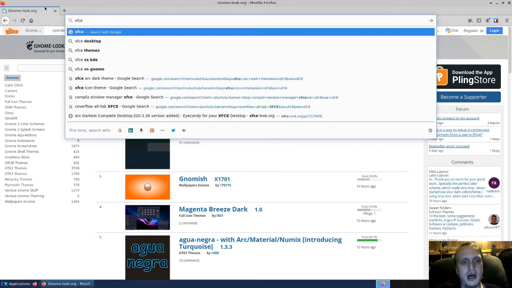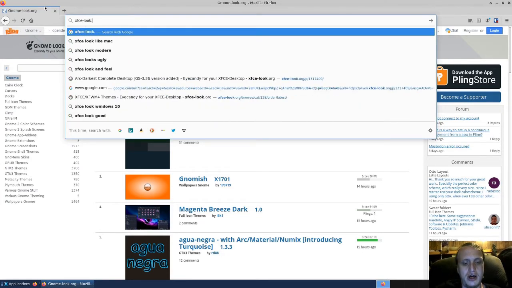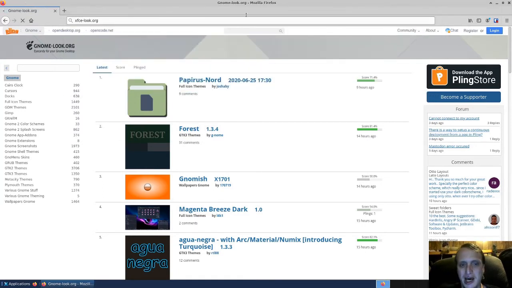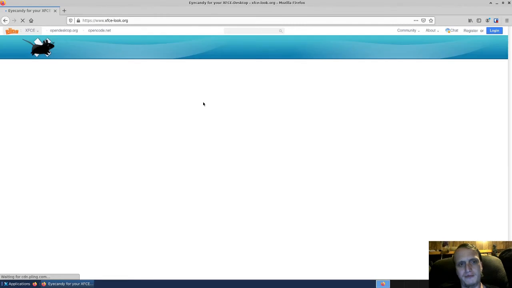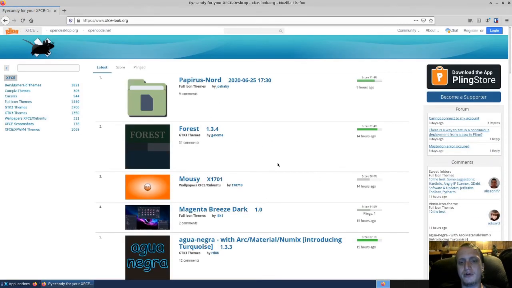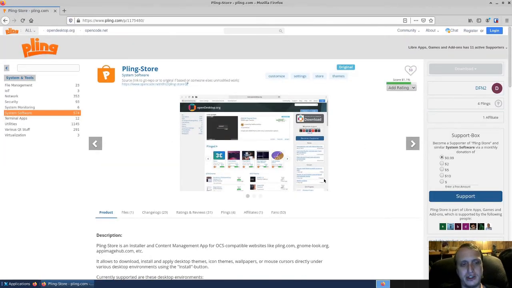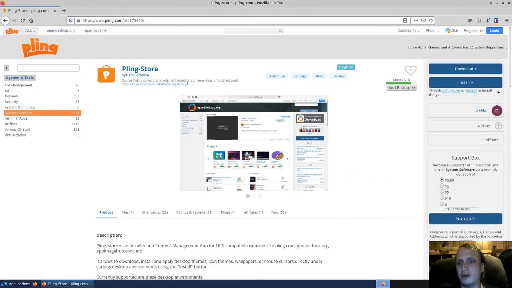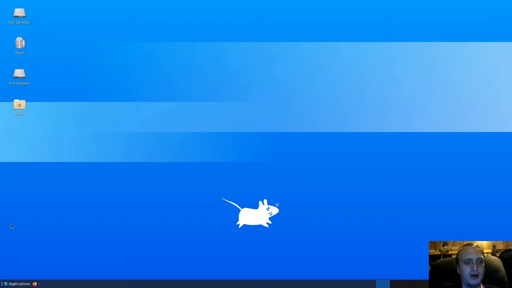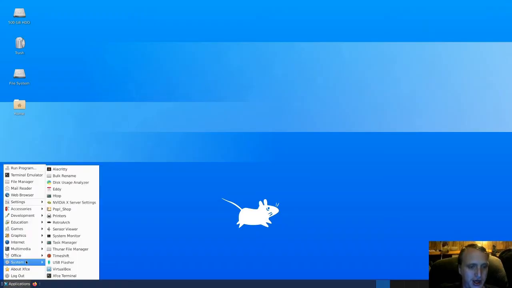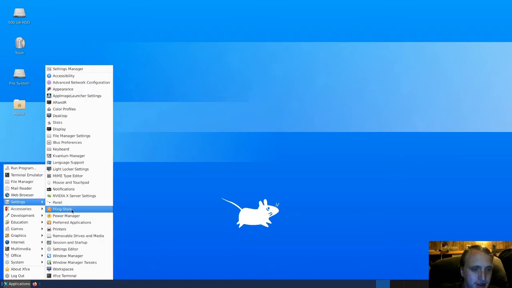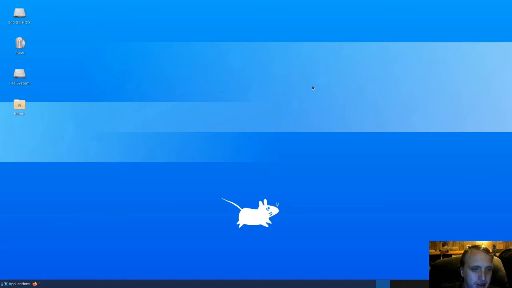Or you can go to xfce-look.org as well. It's basically the same site, and you can go get themes here. Or you can also get something called the Fling Store, and this will automatically install them. You can download them manually, or you can install them through the Fling Store. So I'm going to bring up the Fling Store, which is right here in settings. I'm going to click Fling Store.